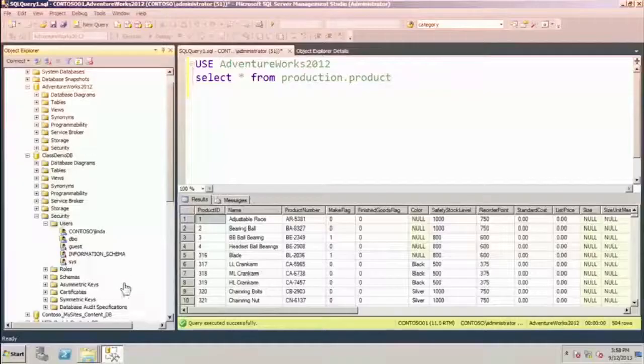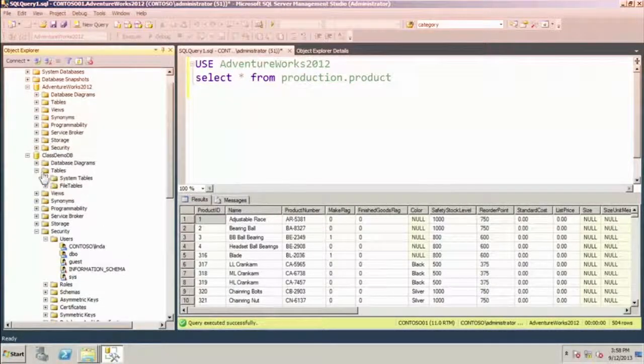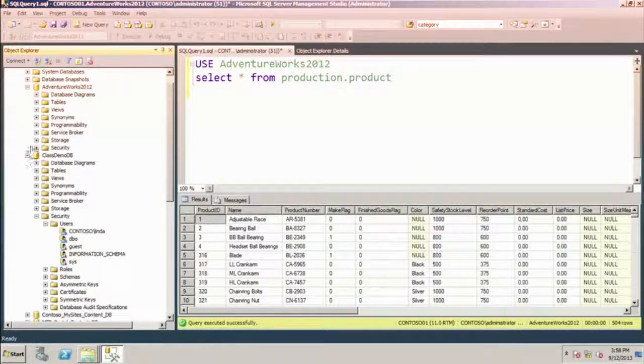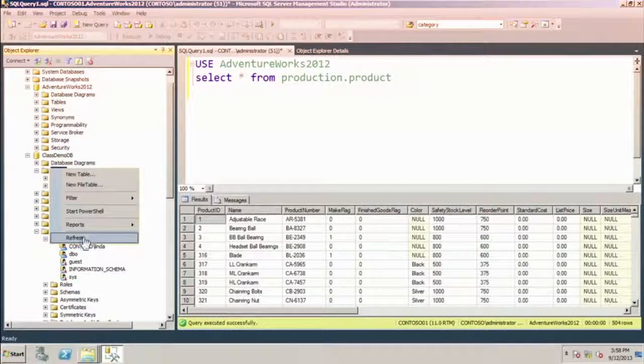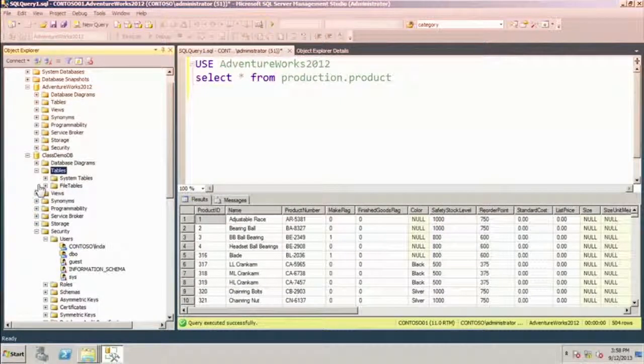So let's go ahead and back up a database just to show you how easy it is to do this, because we're going to use the GUI. And back in the SQL Management Studio, let's back up. Let me see. Let's do class demo. Class demo, nothing. I thought we created a table in there. Well, we created that one in sales. Let's do a new table in class demo.